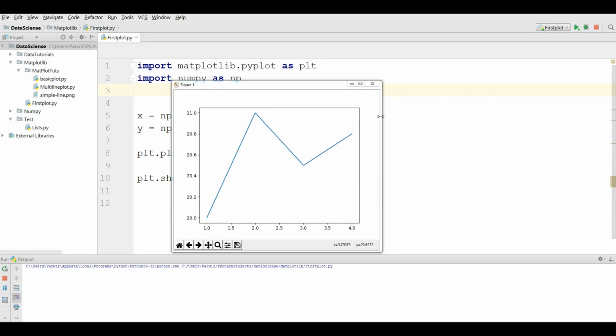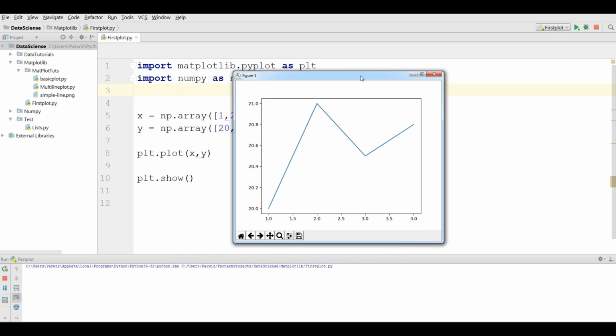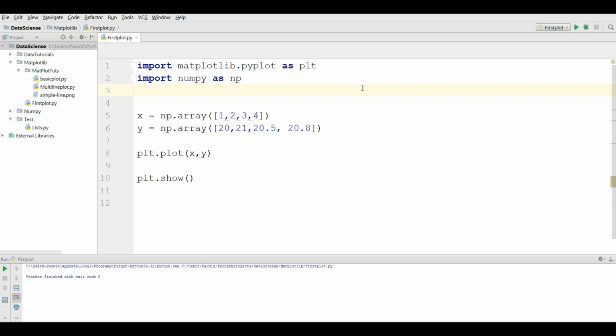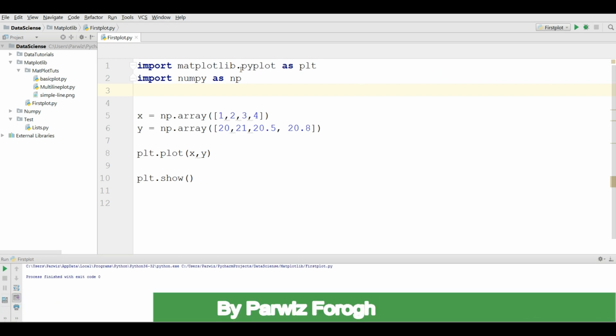16th video in Python for data manipulating, and also our second video in Matplotlib. In the last video of Matplotlib, we have covered how you can plot a simple line graph. In this video, we are going to perform multiline plot in Matplotlib.